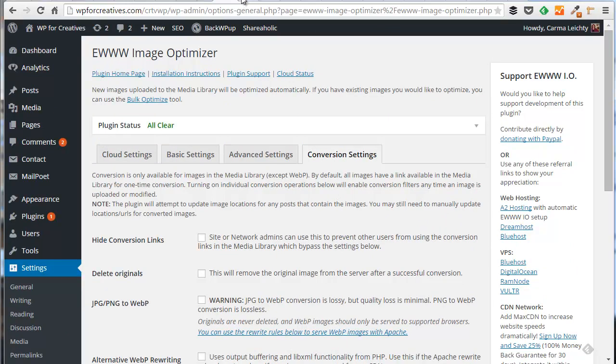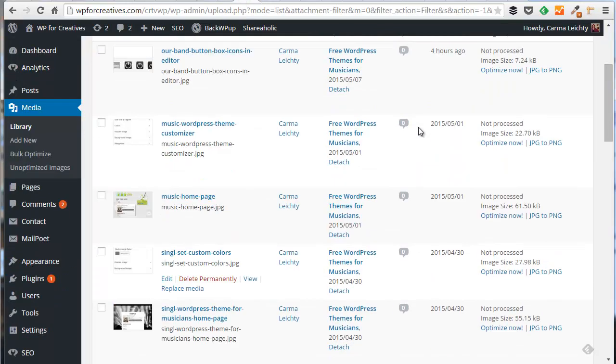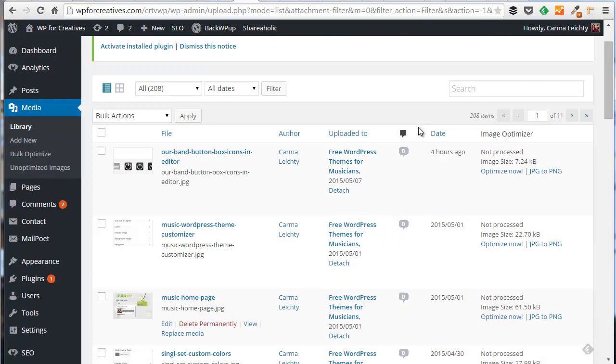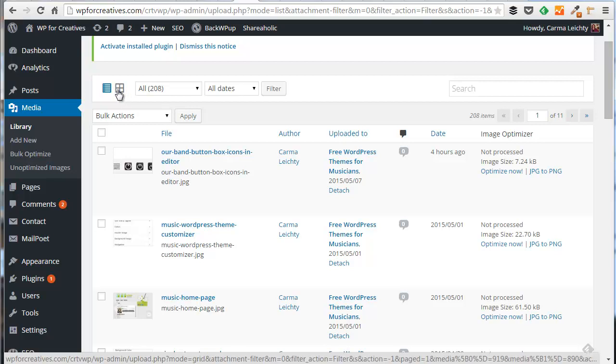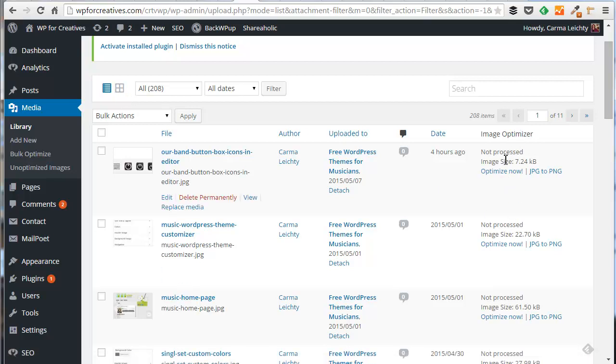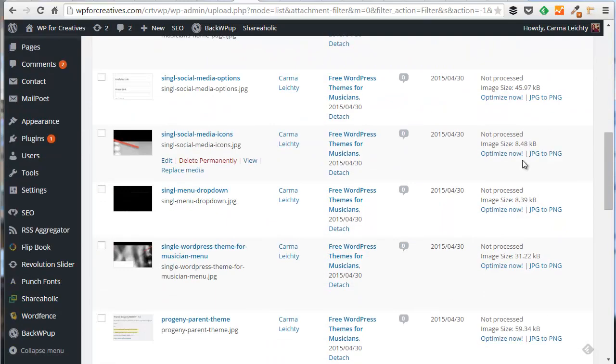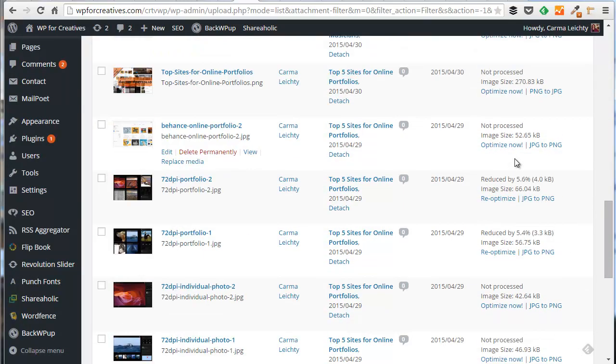Now let's look at what this does to our media library. I've jumped to a media library on this site. It adds a column. Notice I've changed my view to this option versus the thumbnail options. And it added a column called Image Optimizer, and I've processed just a couple of these images so far.